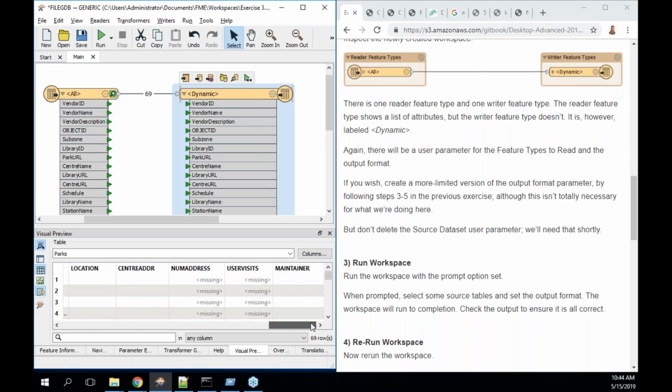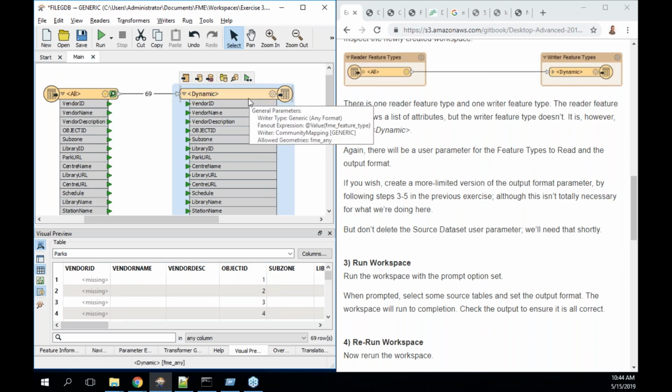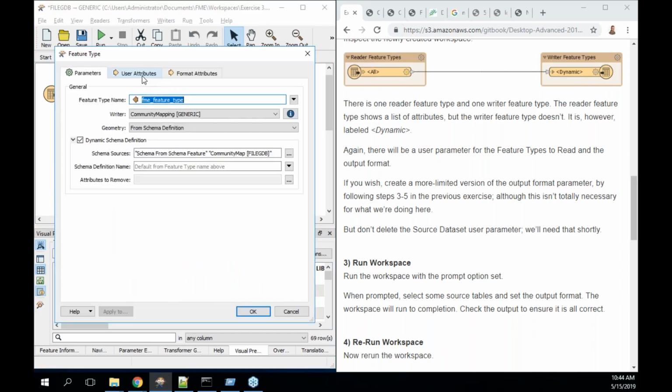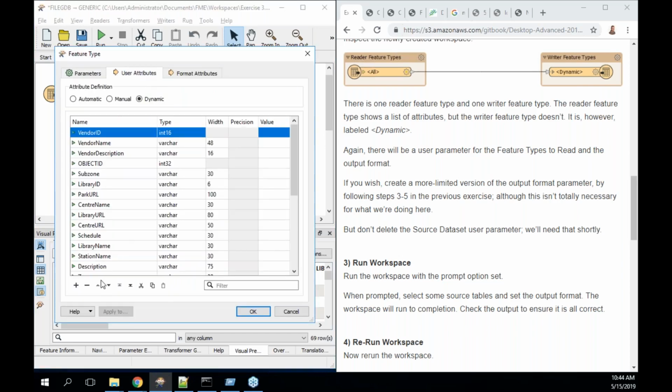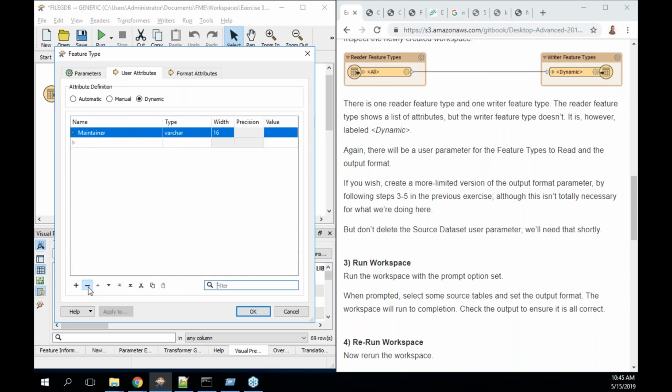I've still got all of those attributes. Now, I think if you had actually created this using the generate, there wouldn't be any attributes here. For me, because I started off with a normal translation, I do have all these attributes. So let's do a little bit of cleanup here. Let's go to our user attributes and let's delete everything. Because anything which you do define here will be added in addition to what you already have. So I'm going to delete all of it. So let's open up this feature type, go to user attributes, dynamic, delete it all.